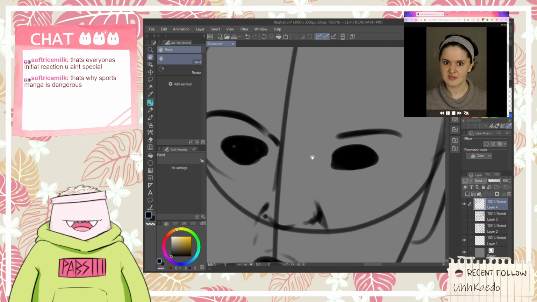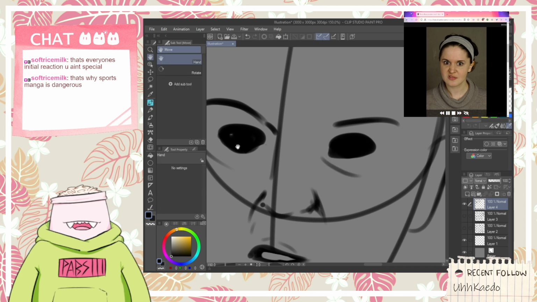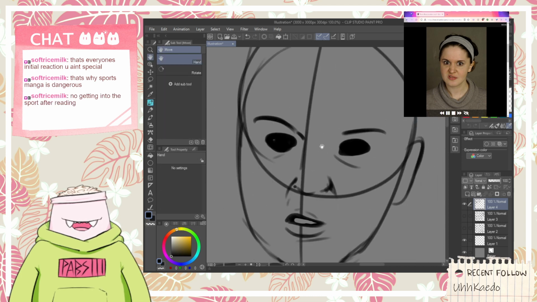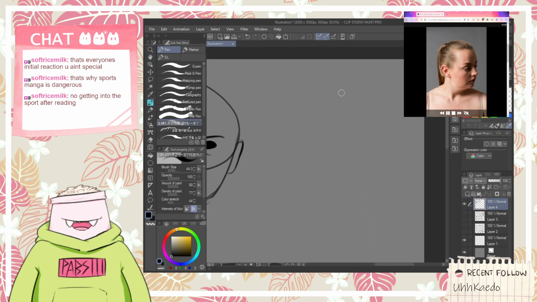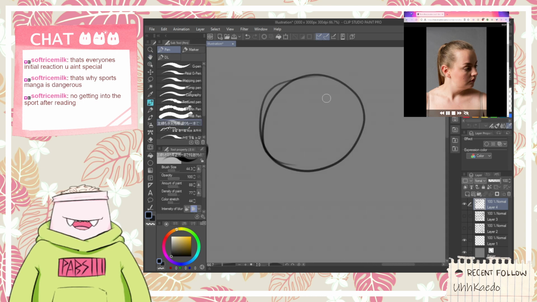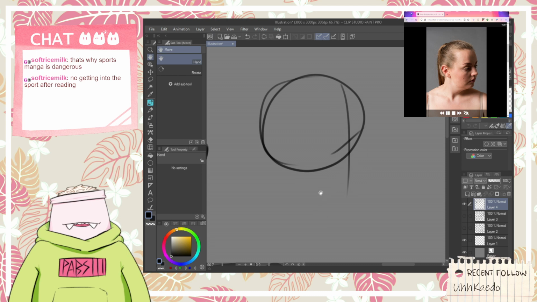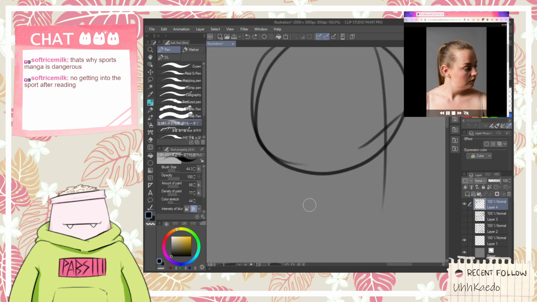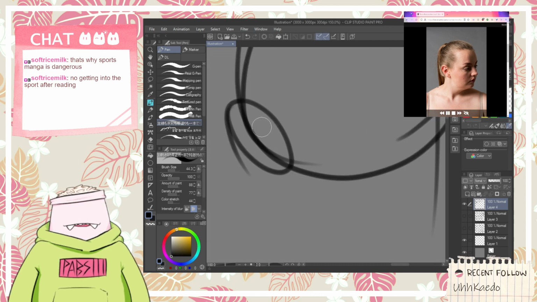That's why sports manga is dangerous. Yeah, sports manga was written by high schools as propaganda to make you play actual sports. No getting into the sport after reading. God. I mean, yeah, that is true, though. Just because I've been reading about American football doesn't mean I want to play American football. I have enough brain damage as it is.